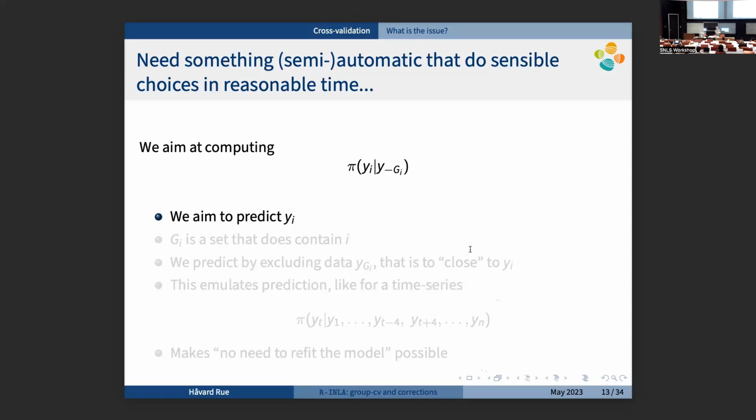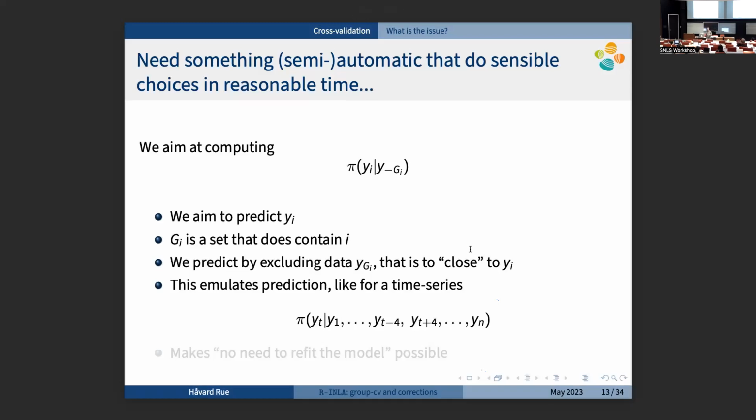It's kind of a no-brainer. We need something automatic, semi-automatic, that makes sensible choices in reasonable time. So how should we do that? We aim at computing this thing, and we want to predict yi. And Gi is a set. Of course, it contains i, so we have to remove that data point we want to predict. So we want to exclude data that is too close to yi. We want to emulate prediction.